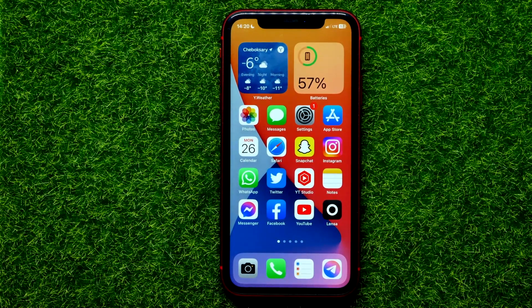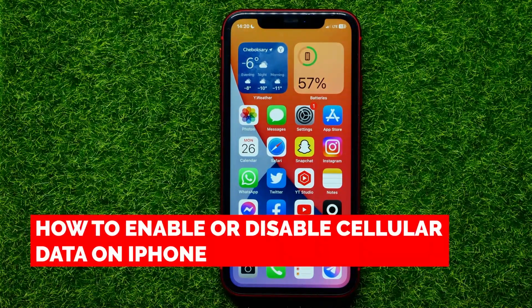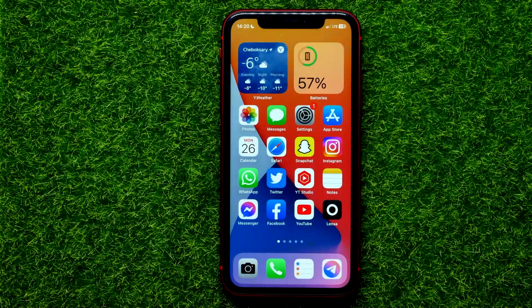Hello guys, welcome back. In this video I'm going to show you how to enable or disable cellular data on your iPhone. Be sure to watch the video to the very end so you don't make any mistakes.